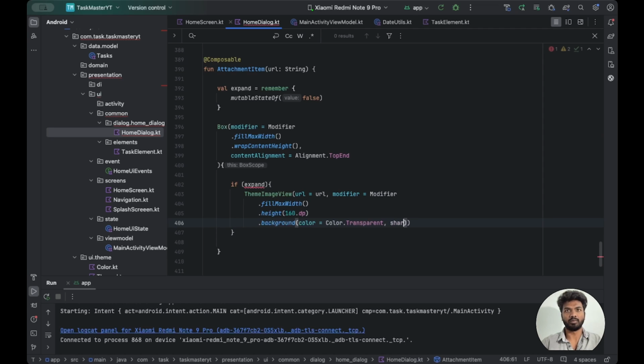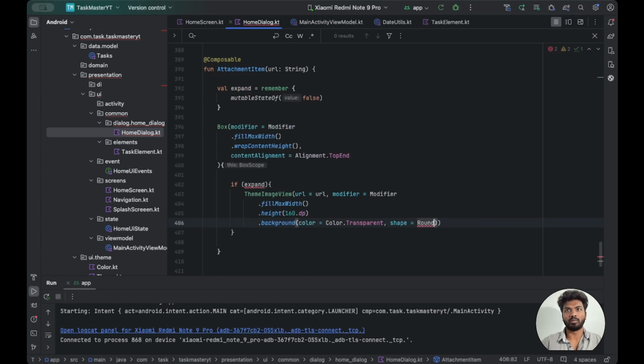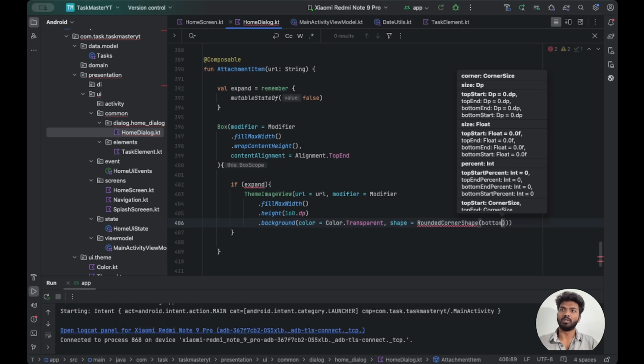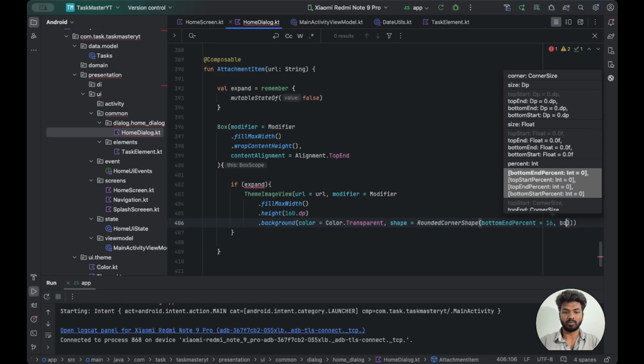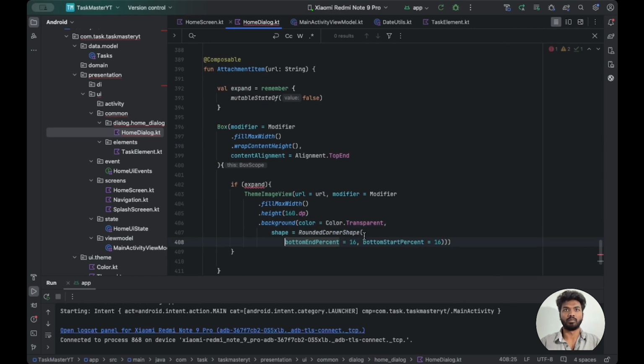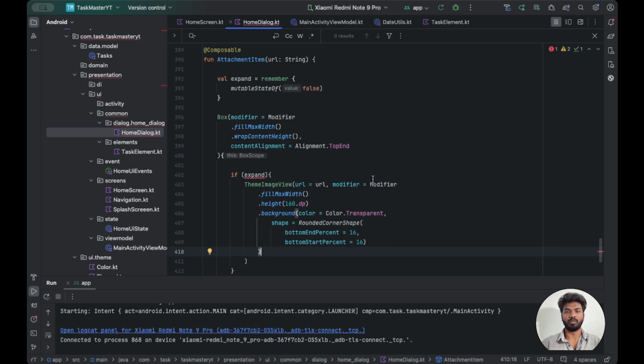Then shape is equal to RoundedCornerShape. We are going to round the corner only at the bottom. Okay, RoundedCornerShape, bottomEndPercent, bottomStartPercent, bottomEndPercent 16, start percent also 16. Okay, we just added only for the bottom. This modifier is done, right?